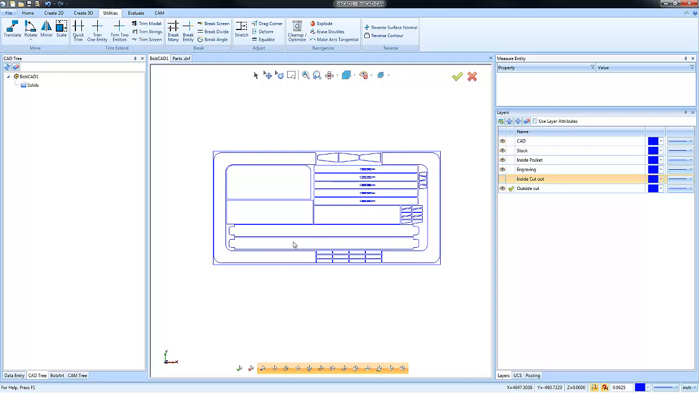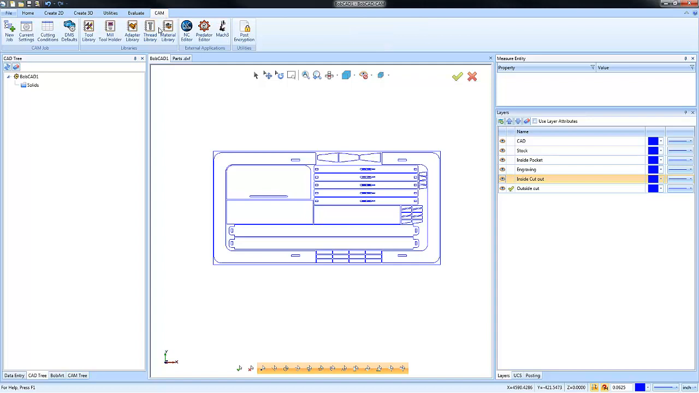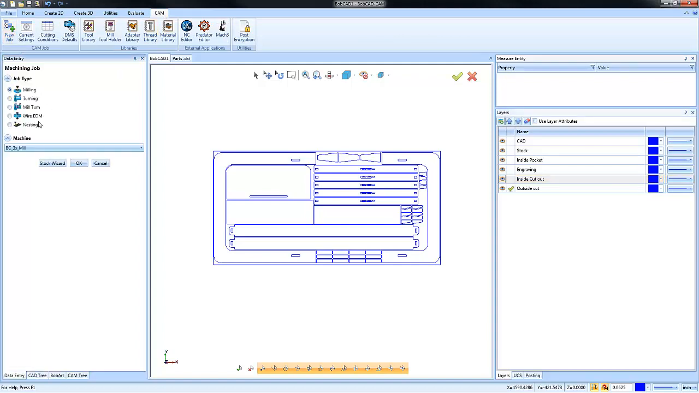Okay, so now we have all of our geometry isolated. The next step is to go to the CAM tab here, and from there, we can create a new job. This is going to be a milling job running on a three-axis machine.